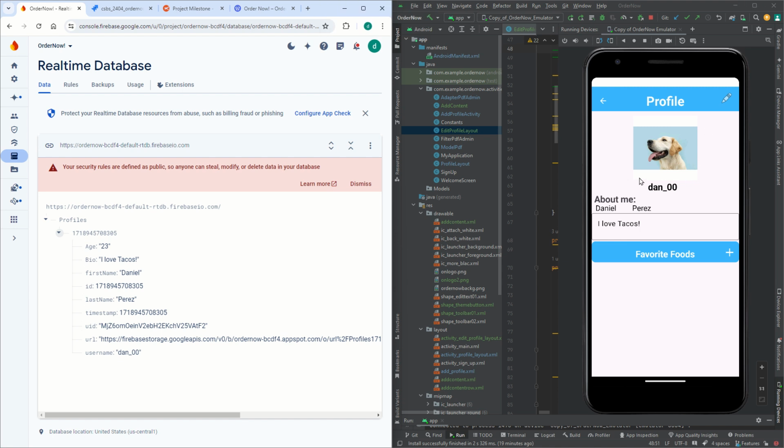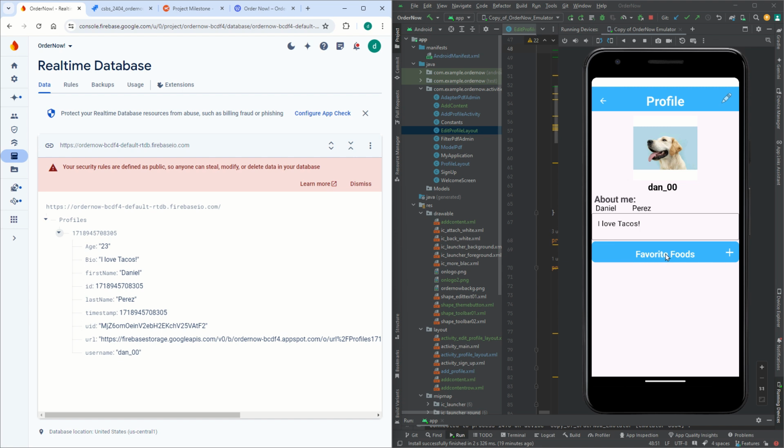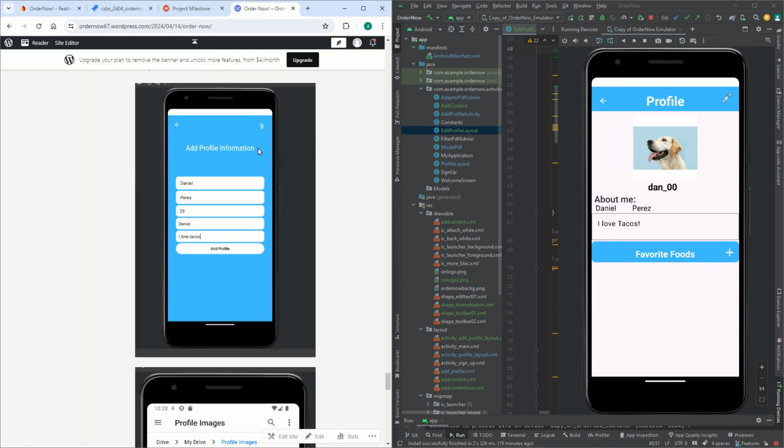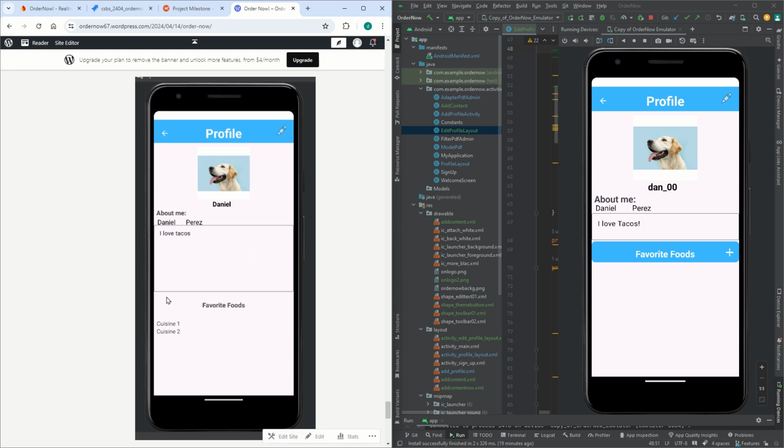Working in the edit profile screen, I did change the profile layout. Before, the profile layout was this big bio, which I feel like we didn't really need all that for the bio. Favorite foods in the cuisine, and what I did with the cuisine is I actually added a recycler view, which I'll show you in the XML file in a second after I show you the edit profile.